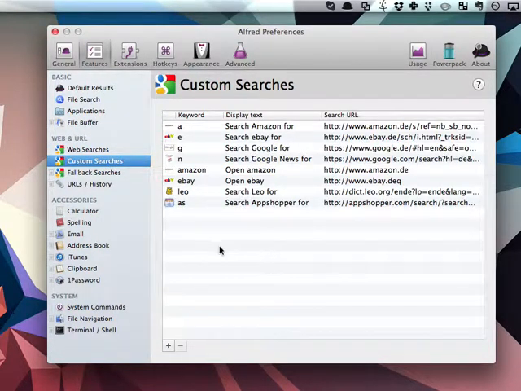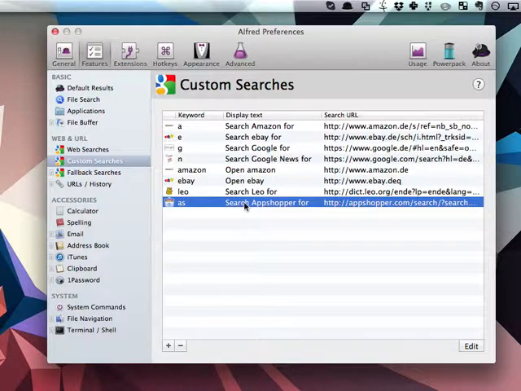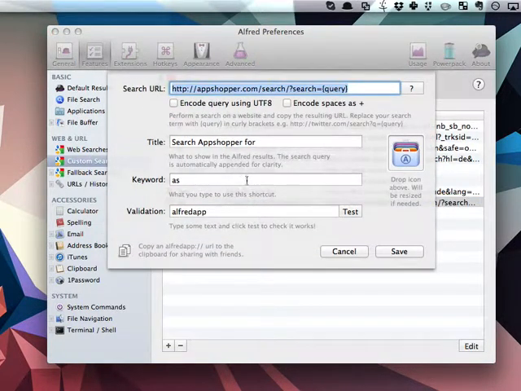Of course, there's a number of cool web searches here, but there's also custom searches that you can add. So you can simply add apps and websites here. You assign them keywords, tell it what text to display when starting a search query, and the search URL. Really, that's the only thing I need to explain, I guess.